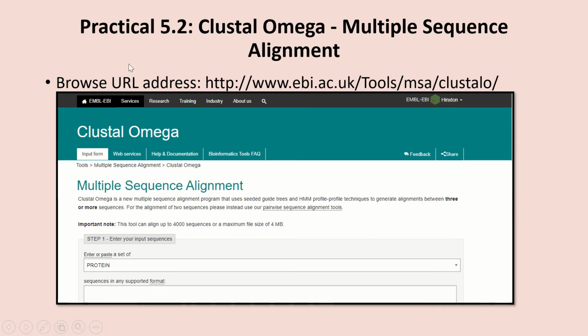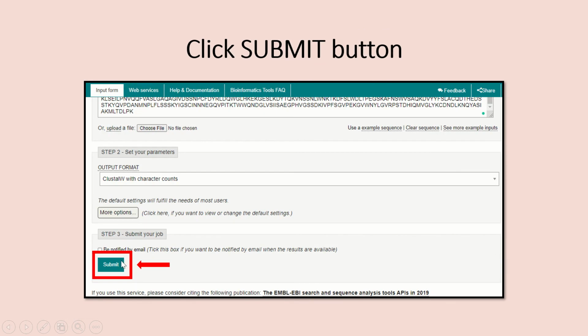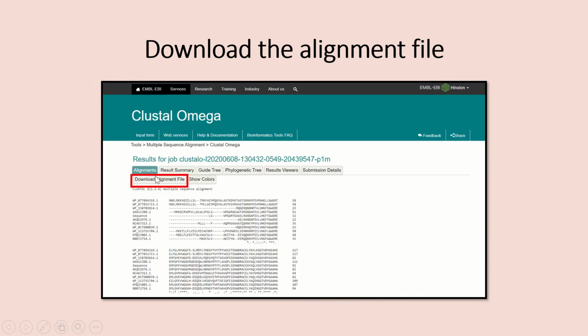So we move on to practical 5.2, Clustal Omega multiple sequence alignment. Firstly, you also need to browse the URL address of Clustal Omega and paste the amino acid sequences in FASTA format into this window. Insert the query sequence. Click on the submit button, and you also need to download the alignment file.